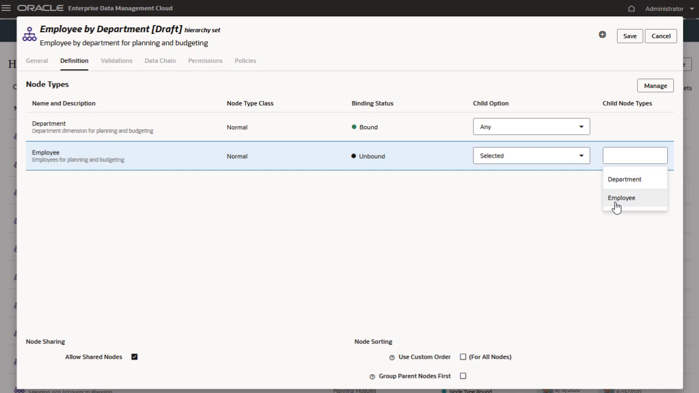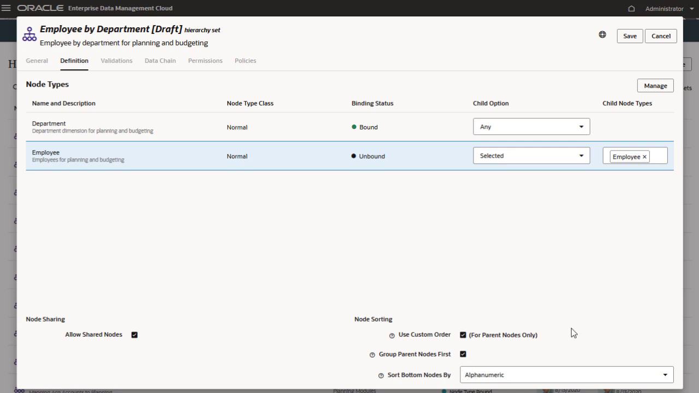When the Child option is selected, you specify the node types to allow as children in the Child Node Types column. Shared nodes allow the same nodes to exist multiple times in the hierarchy set and are enabled by default. You can also allow nodes in the hierarchy to have a custom order under parents in a hierarchy viewpoint. You can group parent nodes first by selecting this checkbox. By default, nodes are sorted alphanumerically under their parents.